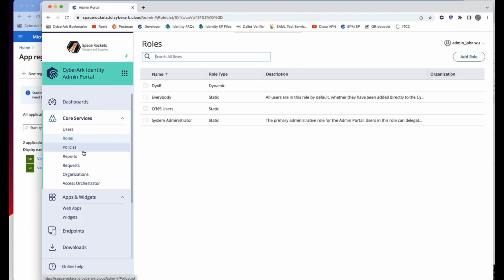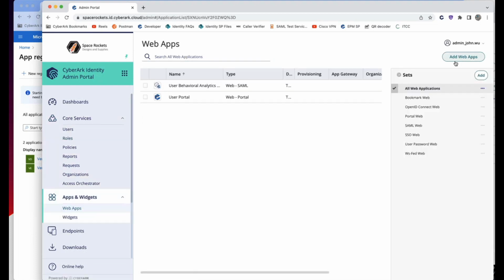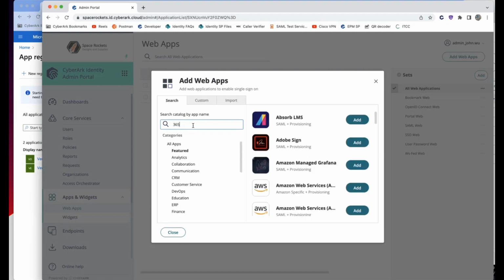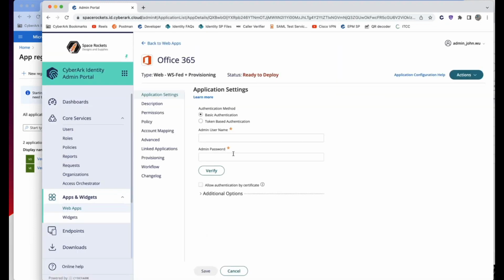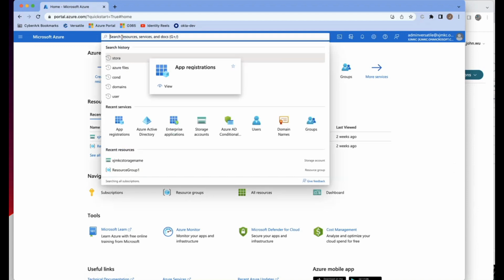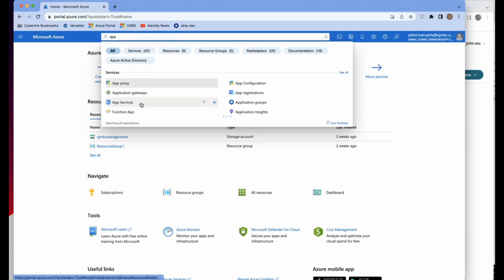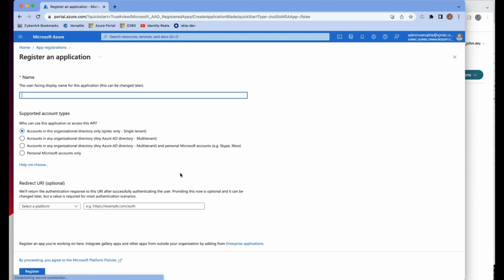Next, I'm going to Web Apps, and we're going to add the Office 365 template that's labeled WS Fed and Provisioning. For authentication method, I'll select token-based authentication, and then we'll go over to the Azure portal. We'll search for app registrations and click on New Registration.